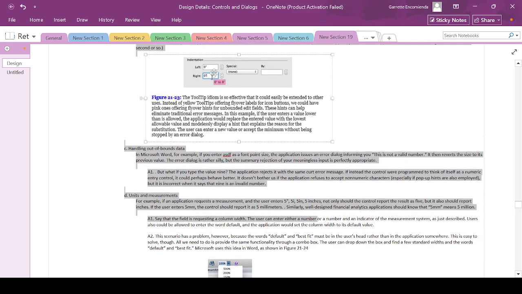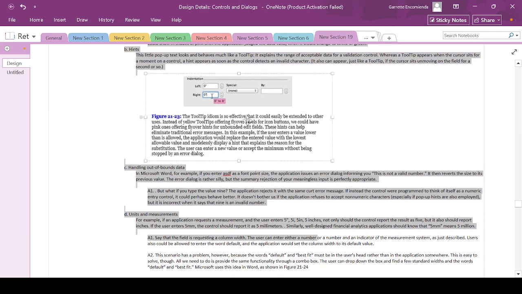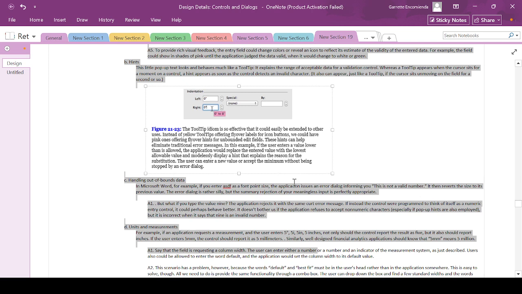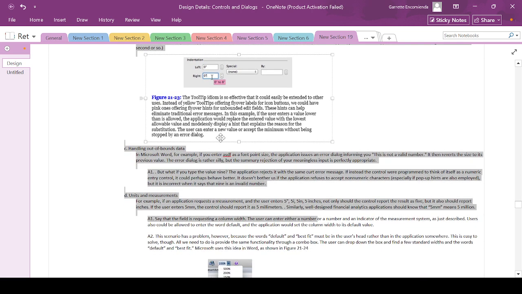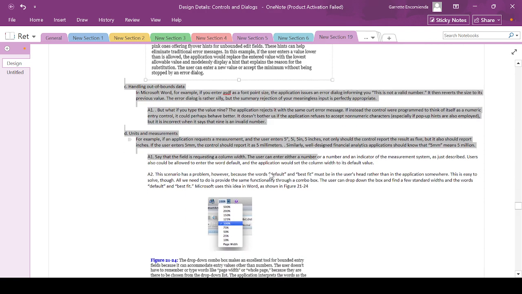It's like a modest little window that displays a hint that explains the reason. Unlike a tooltip, it actually shows automatically, without hovering your mouse. The user can enter a new value or accept the minimum without being stopped by an error dialog.